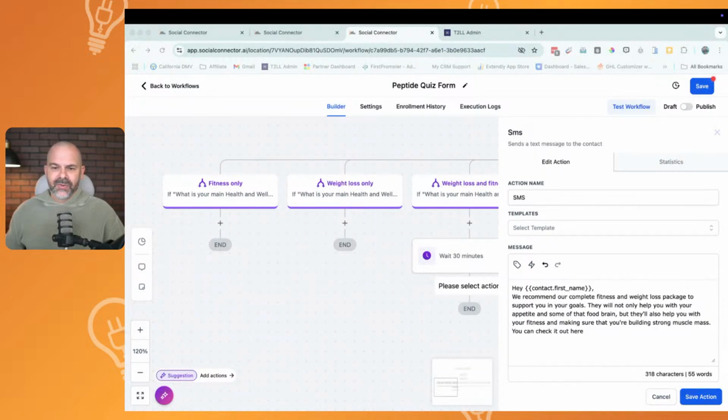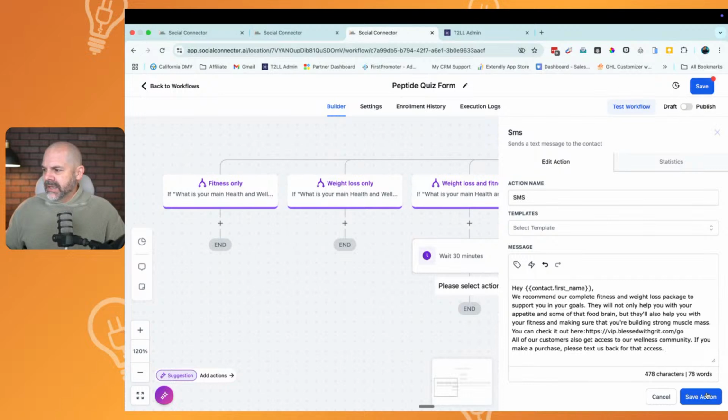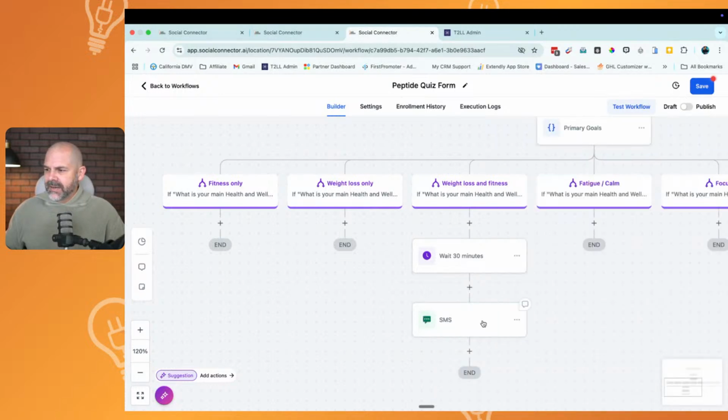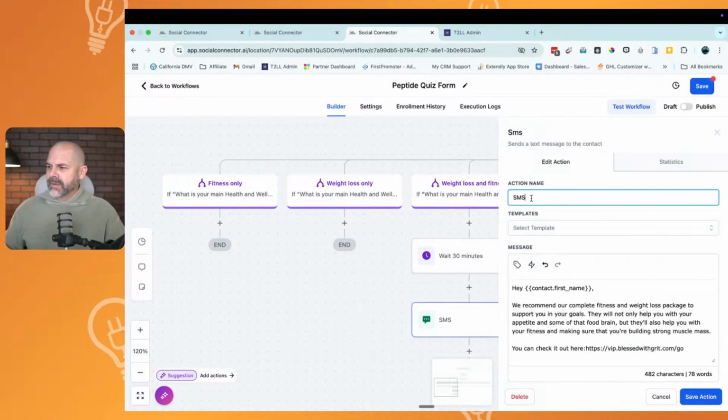I'm going to use a URL redirect because it looks a little bit nicer. And I'm going to paste that in, put a reply, an ender here, and say this. I'm going to say, all of our customers also get access to our wellness community. If you make a purchase, please text us back for that access. Okay. And then I'm going to save, and boom, this is going to be our SMS.